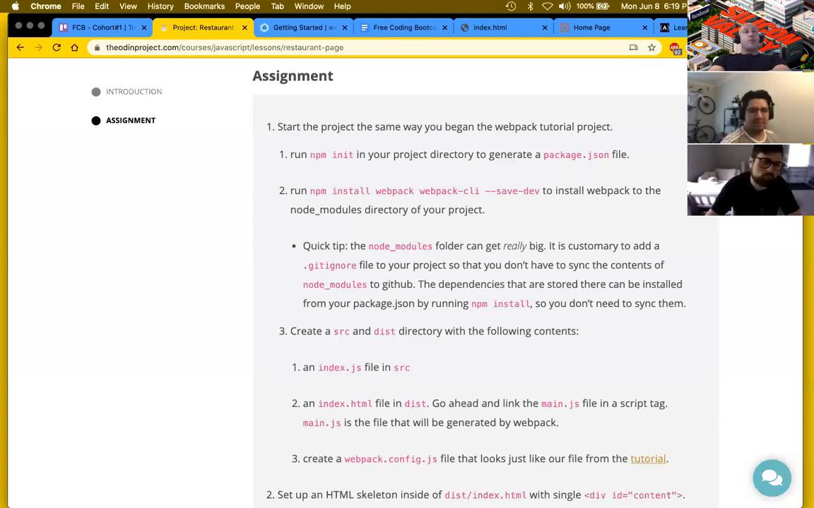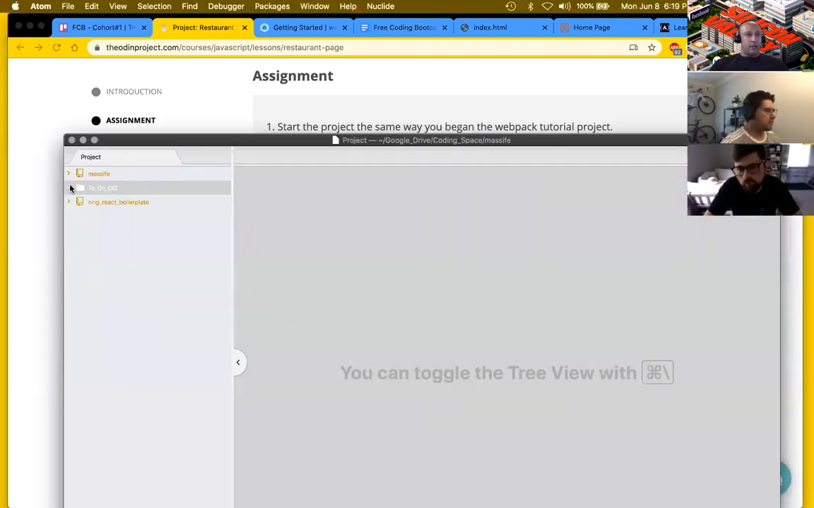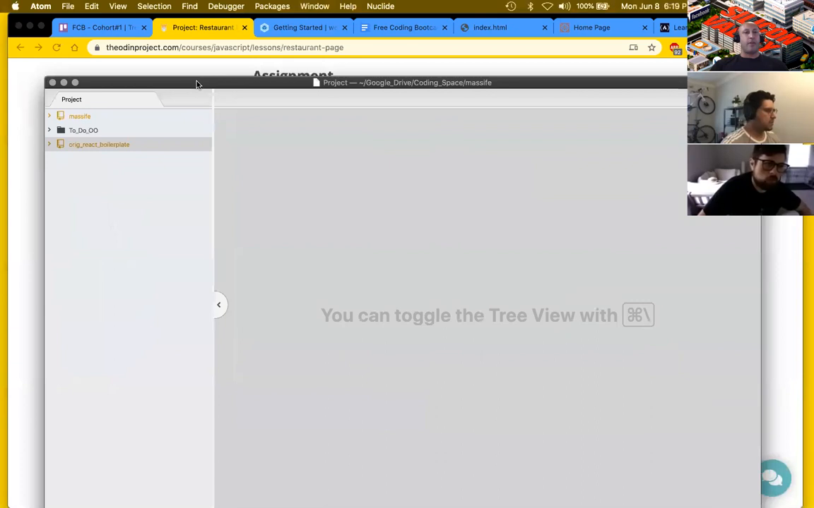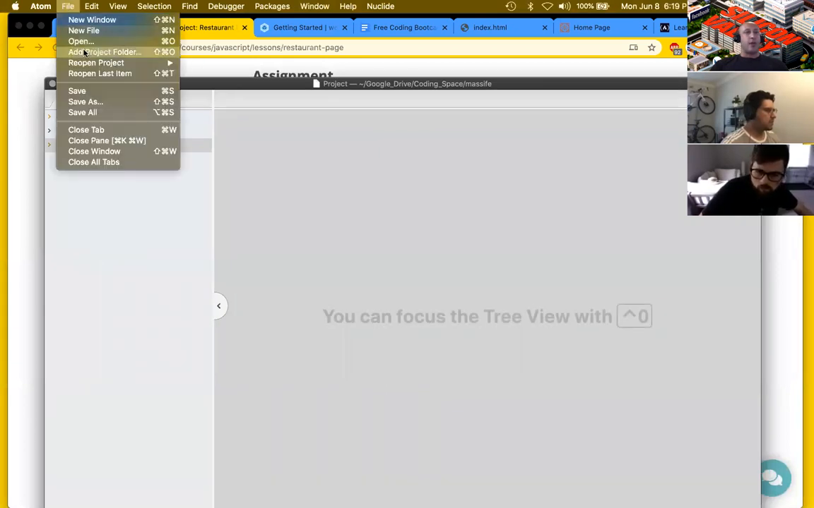I would, and then also open up your code editor and add that folder to your editor. So you should have the project now listed. If you have Atom, it should be listed on the left-hand side. So the way I do it, I usually do add project folder. That's my default way of adding a project to my editor.